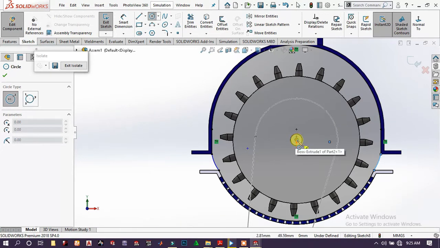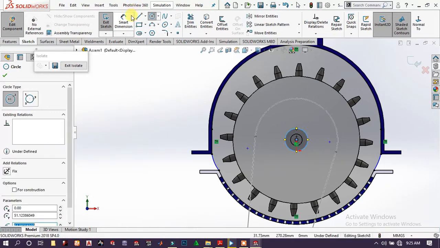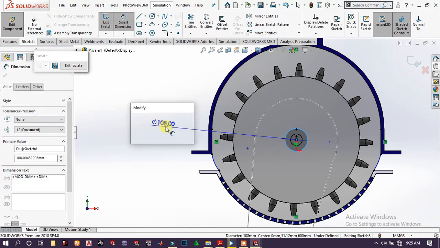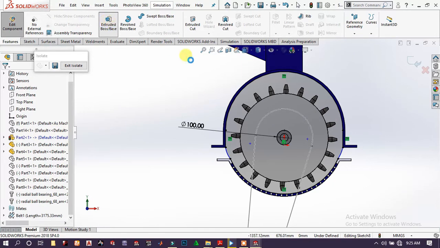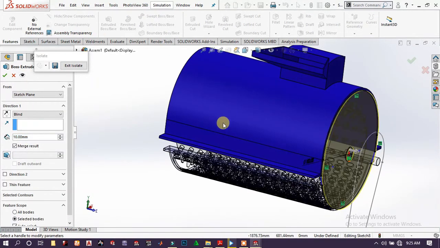We have to draw a circle to pass the shaft and specify the diameter there to 100mm and go to features, extrude boss base, extrude it around 10mm, around 50mm, and click OK.